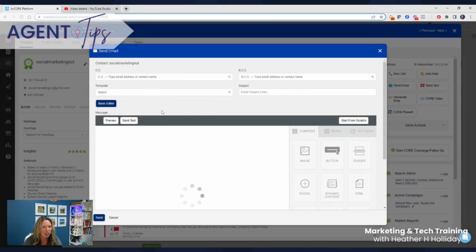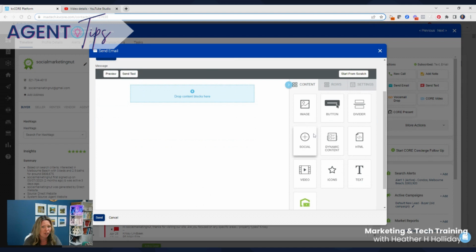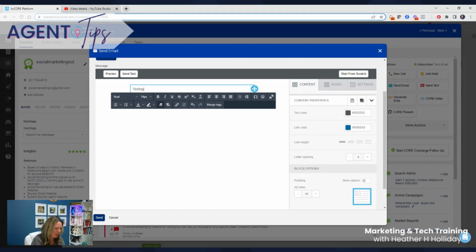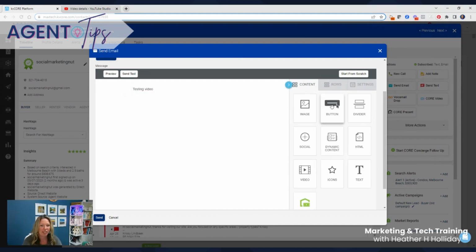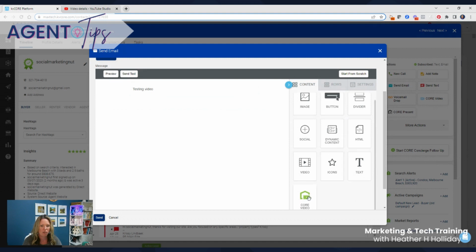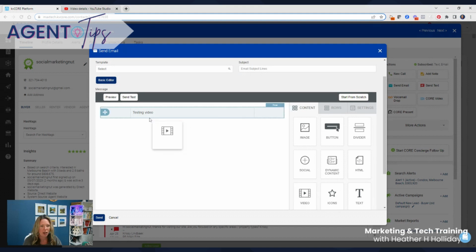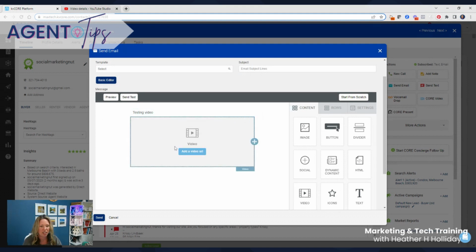And when you're on here, it's super easy, drag and drop. I can add text right into this block here. And then I can come over here, testing video. That's all good. But when you come back over here to content, right here is a video. Of course, you have your core video right inside of here, but I can come here. I'm going to drag this underneath that text.